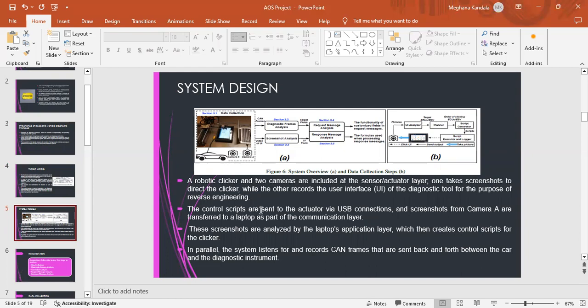The control scripts are sent to the actuator via USB connections. So from the actuator, it is sent through the USB connections, and screenshots from camera A are transferred to a laptop as part of the communication layer. So whatever screenshots camera A takes are transferred to a laptop as part of the communication.